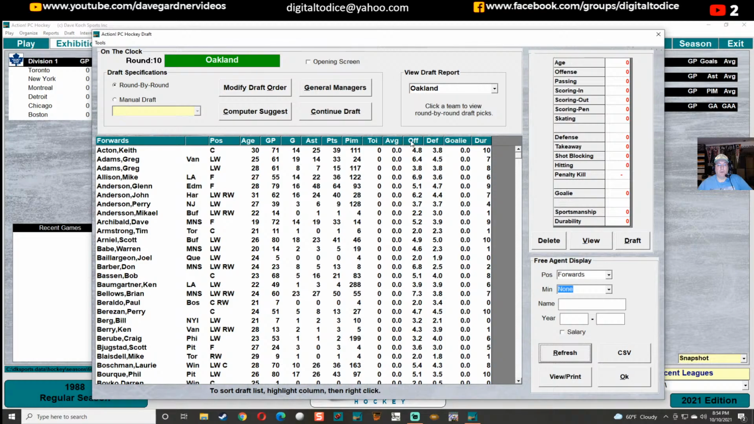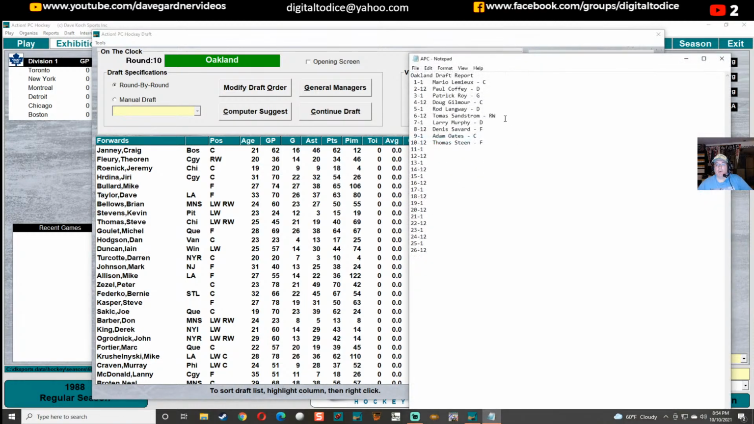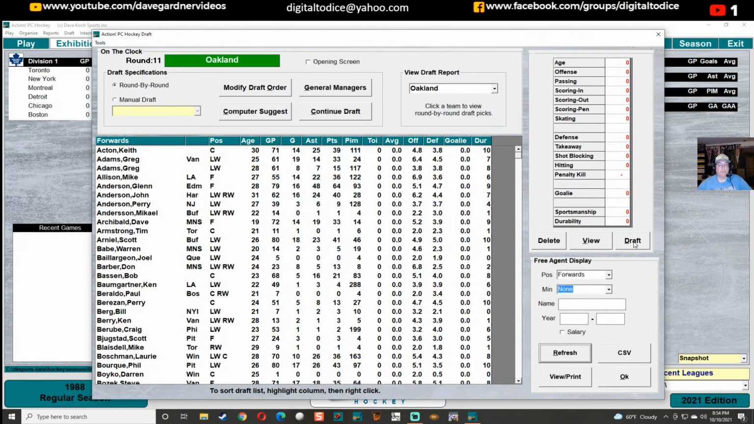And another offensive guy here. Boy, Fleury, I don't know if I want another right wing. Although these guys could double here. I'd like to get a bona fide left wing, though. Brian Bellows. Ooh, I like Brian Bellows from Minnesota. Yeah, we're going to take Brian Bellows. Let's draft Brian Bellows.